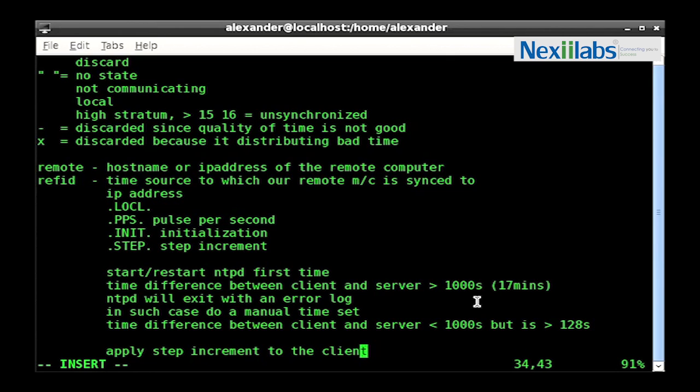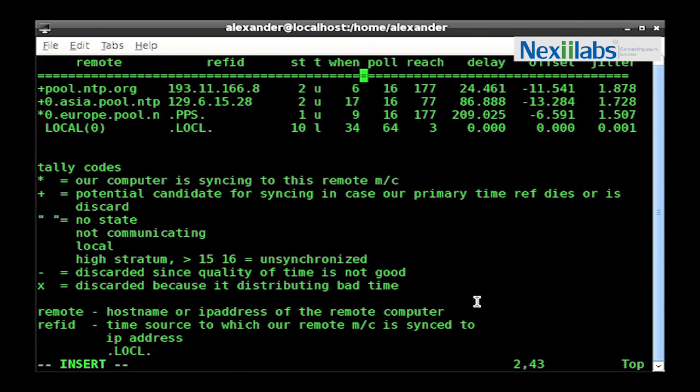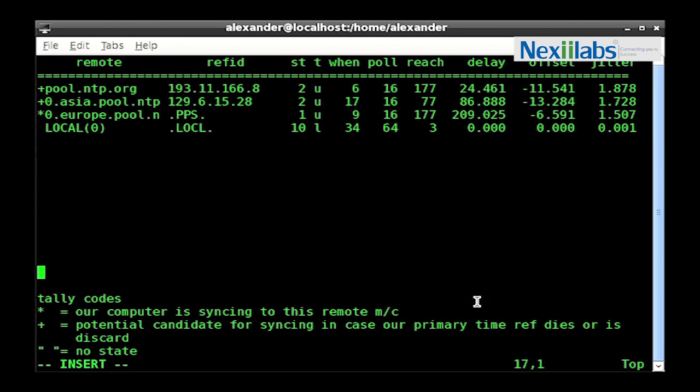So the next field after the REFID field is ST, which is stratum. The ST field stands for stratum. It shows the stratum number of our remote time server. So the ST field for pool.ntp.org is at stratum 2, and the time server to which our computer is synchronizing is a stratum 1 server.